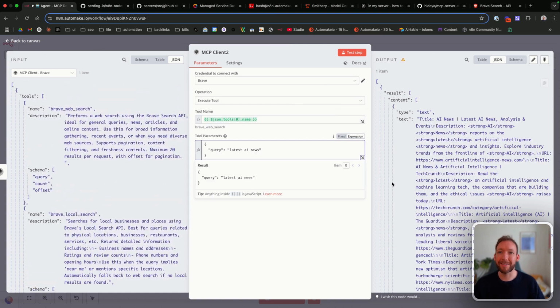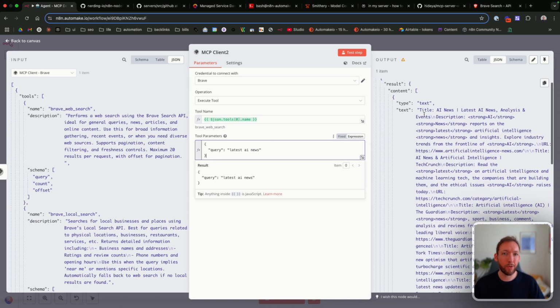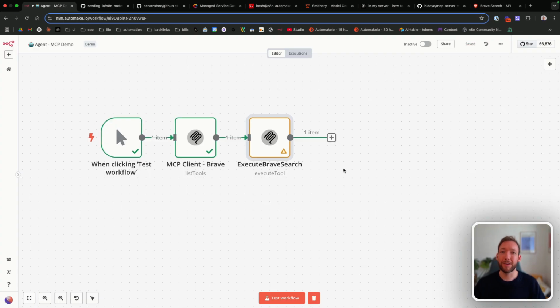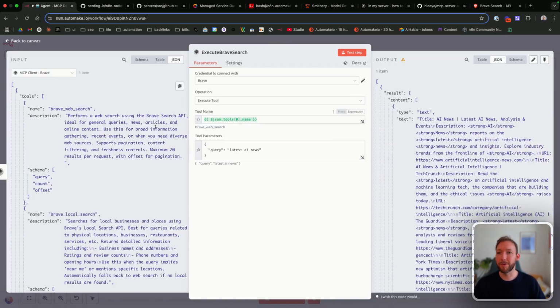So once we execute that, we can see that we've listed the tools here. And now we are executing a specific tool and it's returned in a consistent format, the type of data and the text. So that is how you use it as a node. But what we don't want to be doing is passing in every single tool name that we want to use.